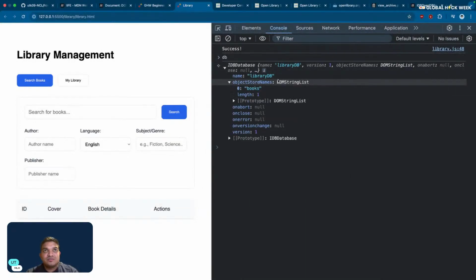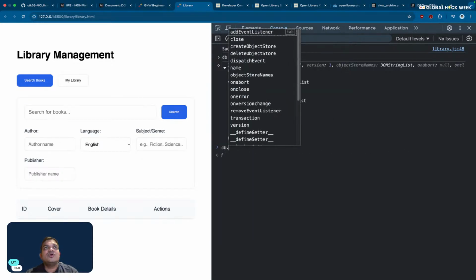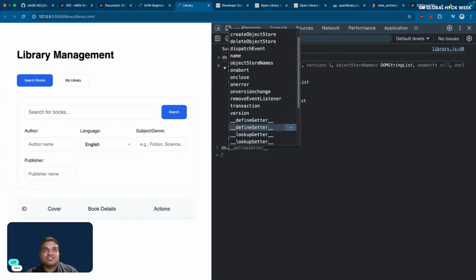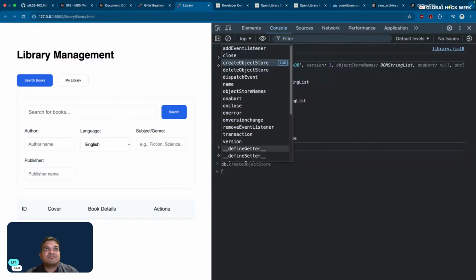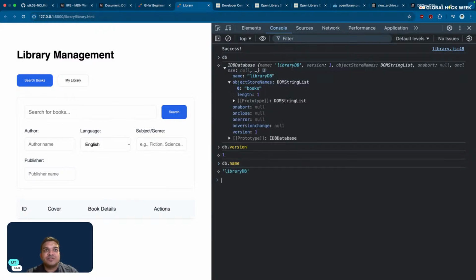That's our database, which is library db, and our object store name, which is our table, you can say, and the table is books. And I can do db dot these many things, transaction, version. Let's say I do version, that should return me that this is version 1. db dot name should return me the database name. Okay, so moving on to the next bit.